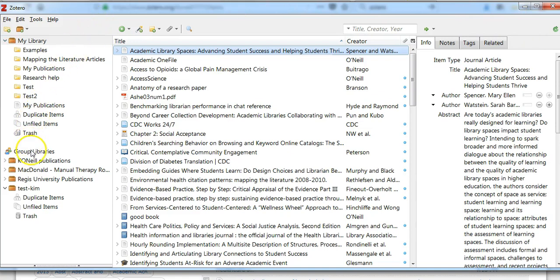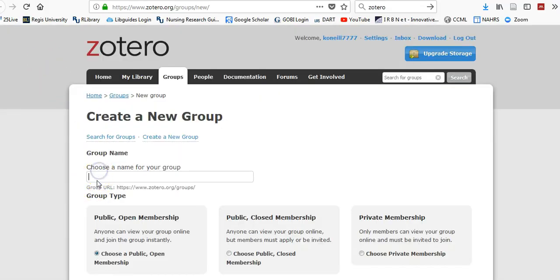You'll see that I have some group libraries all set up here, but I can go and create additional groups. You can do that either through this desktop version, which will direct you to the website, or directly through the website. So if I want to create a new group here, I can click the little brown box and create a new group. Name the group.